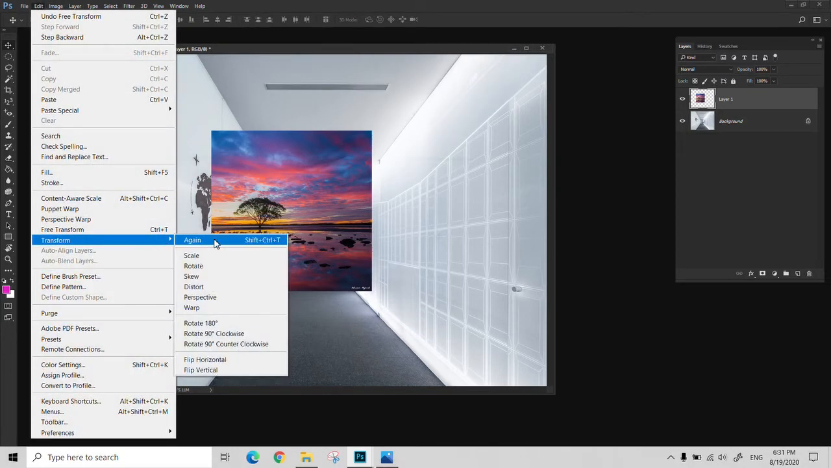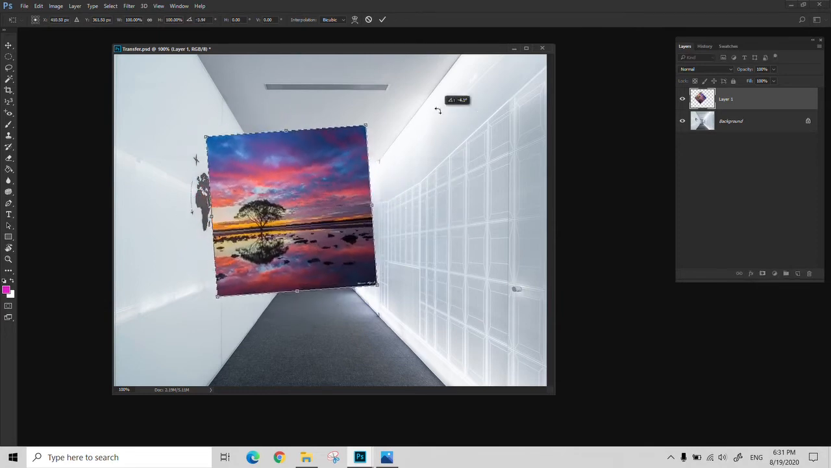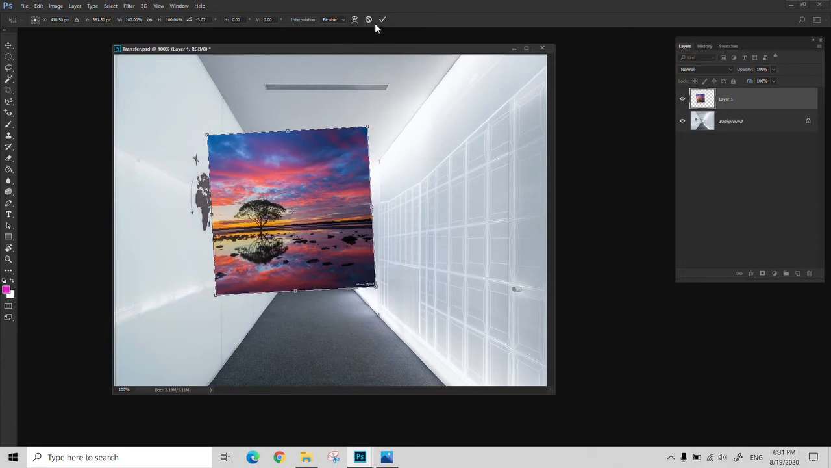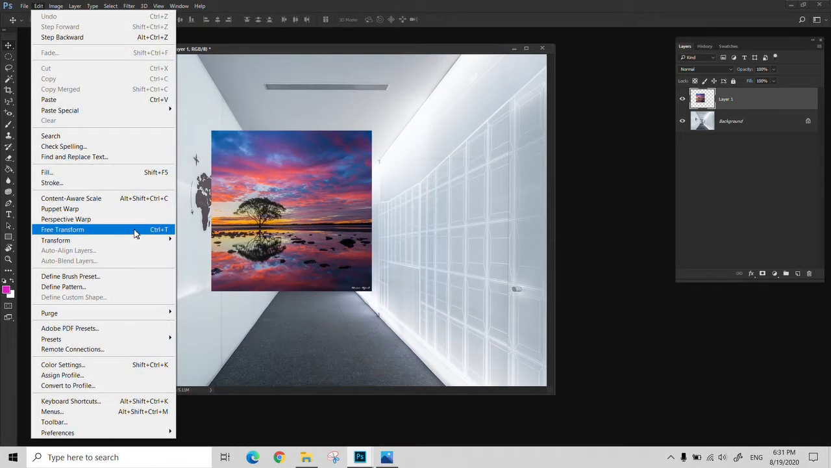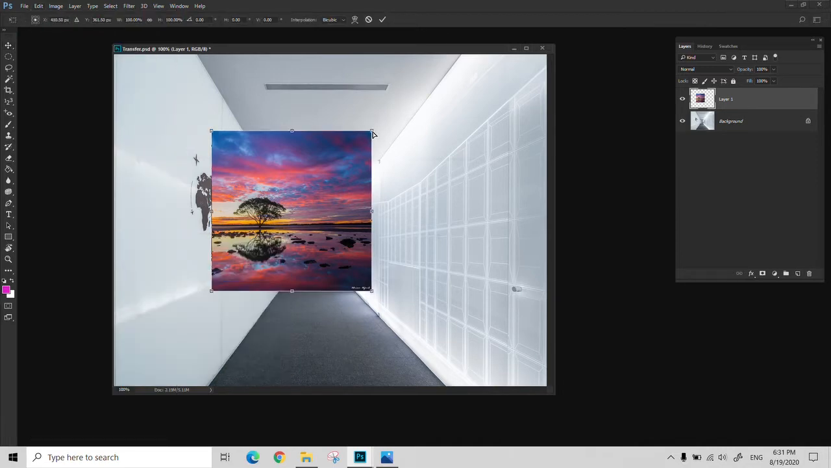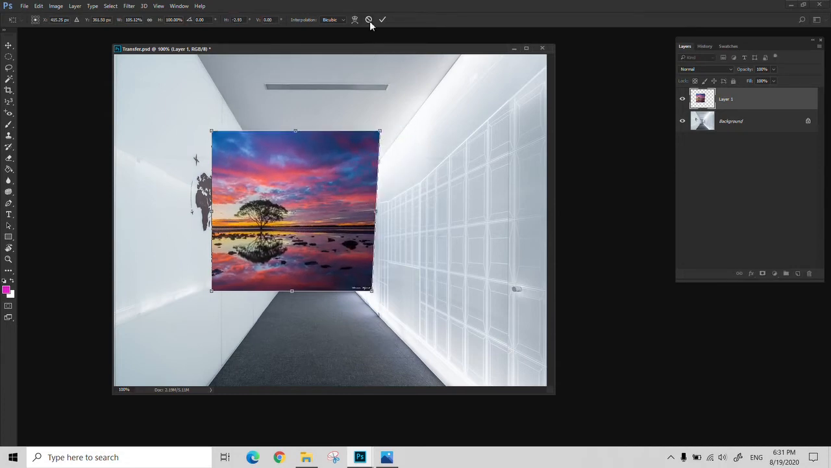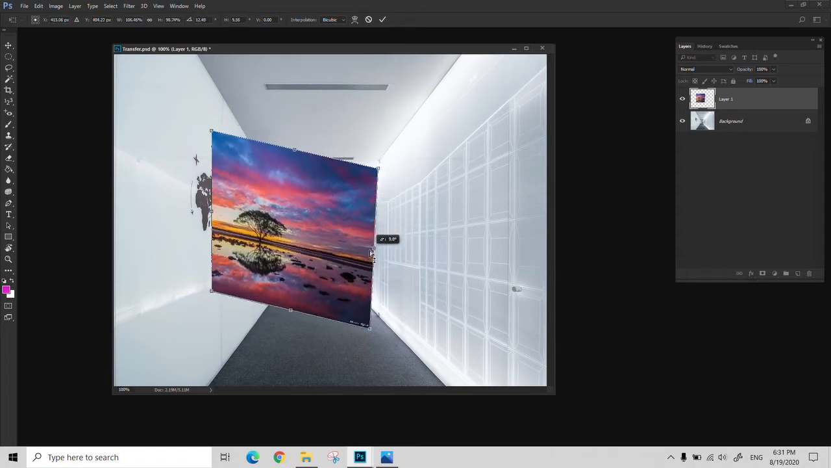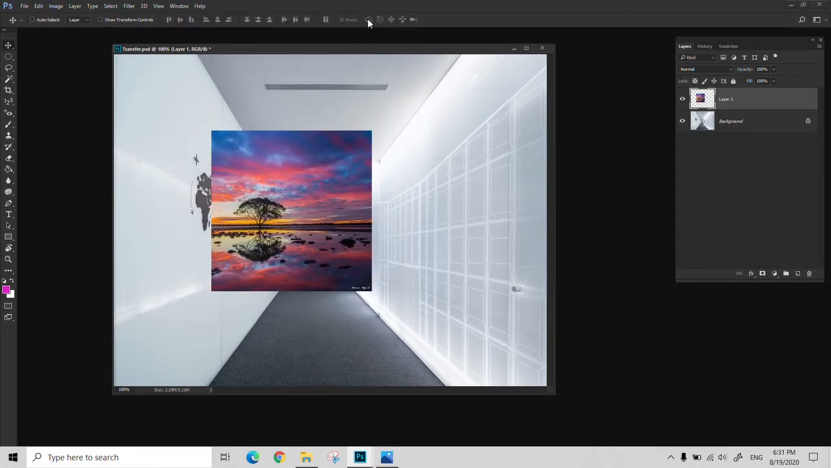So the other one is rotate. So simply you can rotate this image anywhere that you want to. The other one is skew. Here you can actually give kind of like a perspective form to your image. You do it like that, like this, or like that, and like this.